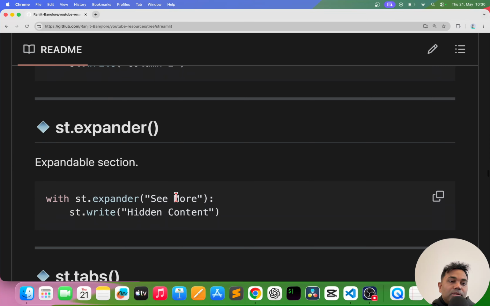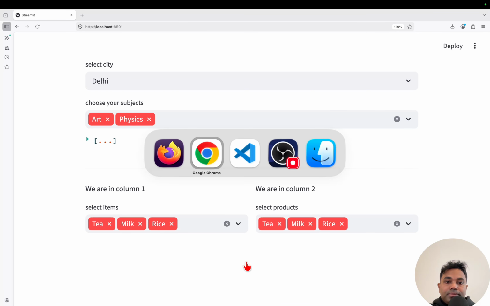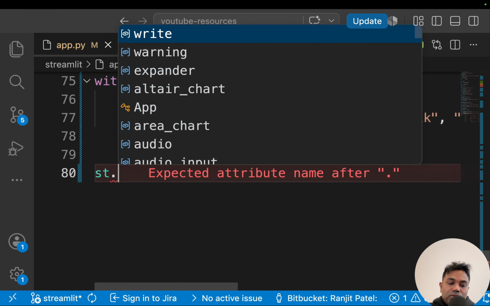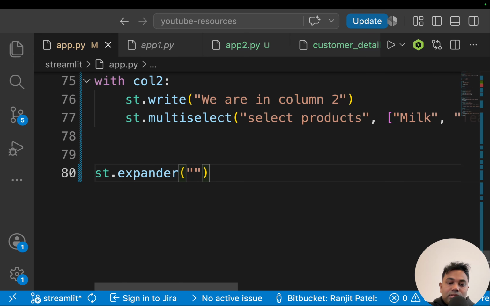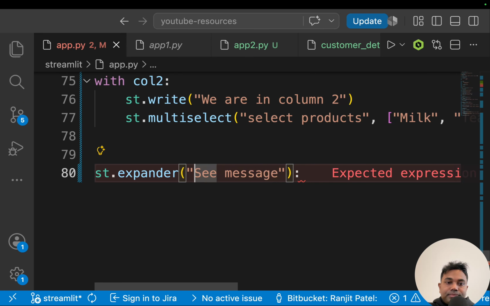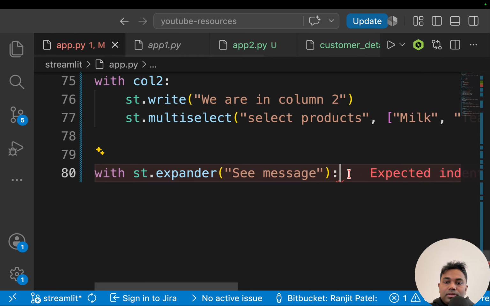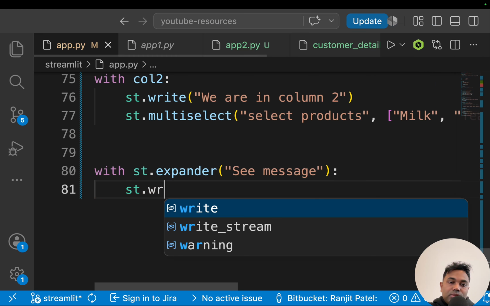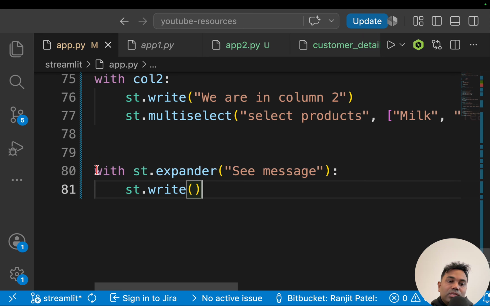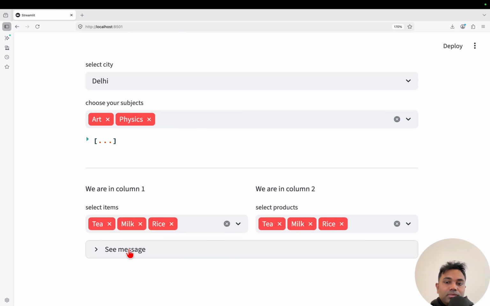Another layout form that is very important is the expander. Let's see what it does: it creates a hidden section. You can use st.expander, and this is the message, and with expander, you write something with st.write. What it will do is create a block where you can just click, and it will expand and hide. This is a hidden message. If I go to our app, you can see this is how the expander works. You click here, and you will see this is a hidden message.